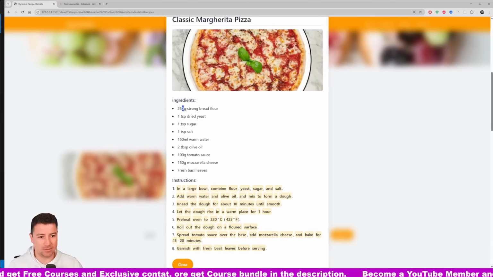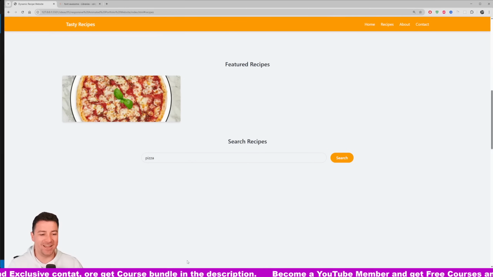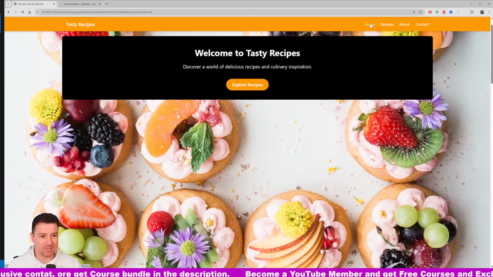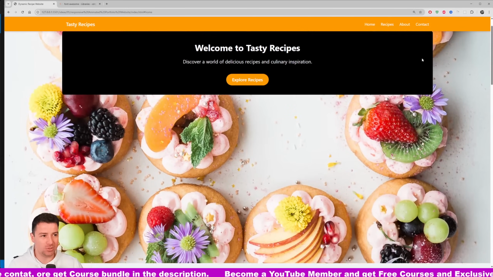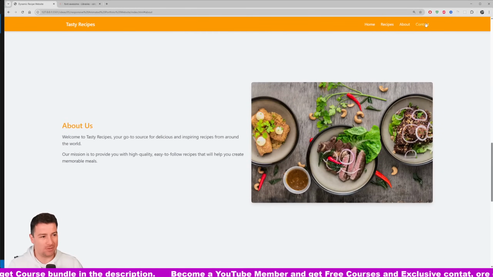What do we need? We need strong red flour, 1 tablespoon of dry yeast. And yeah, I love pizza. So let's just go over the website. We're going to have here a navigation, which is going to be sticky to the top when we're scrolling down. So this is also going to help us navigate through the website.